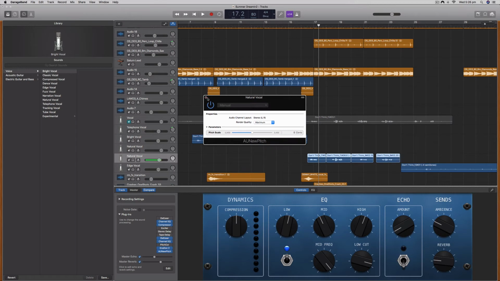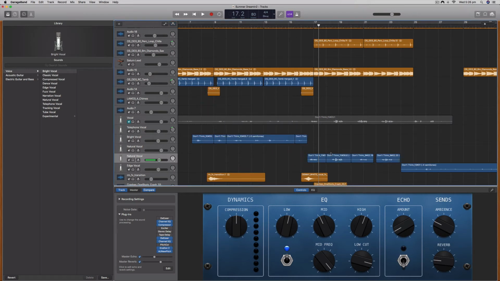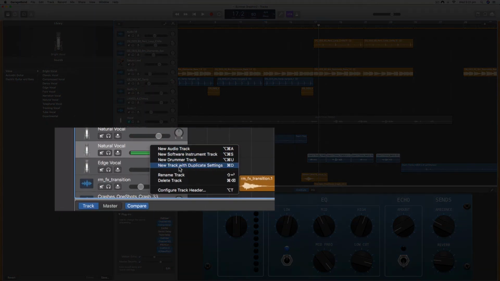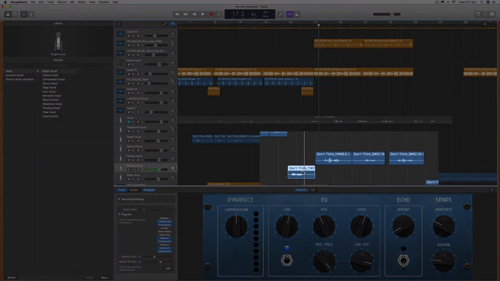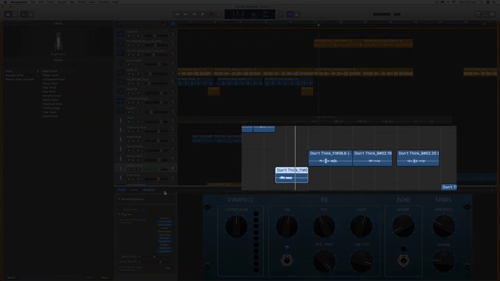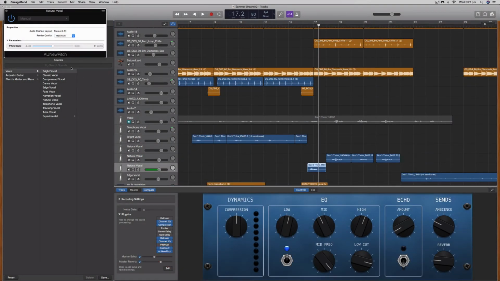This affects the entire track. So if there's just one particular note that you have got a problem with, the way that you can fix that, if it's a bit flat or something, you can right click on your track and select new track with duplicate settings, and then you can just grab whichever is the problem note, pop it down on that track, and then you can change the pitch.